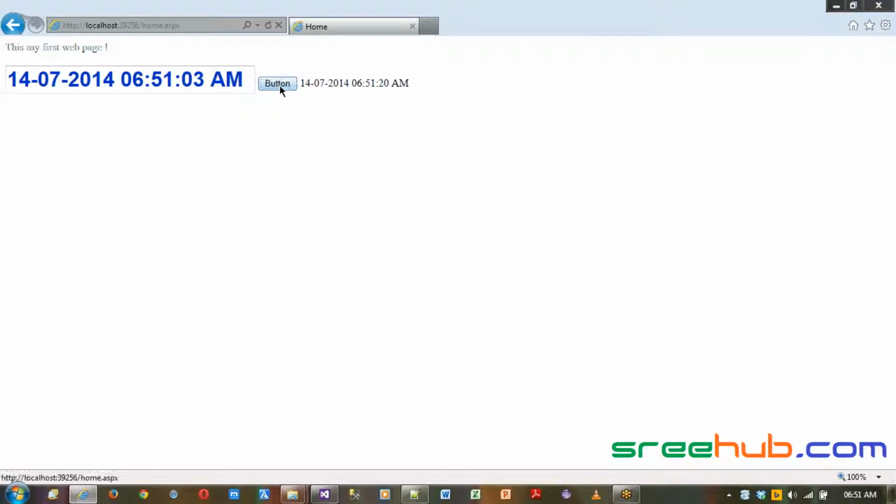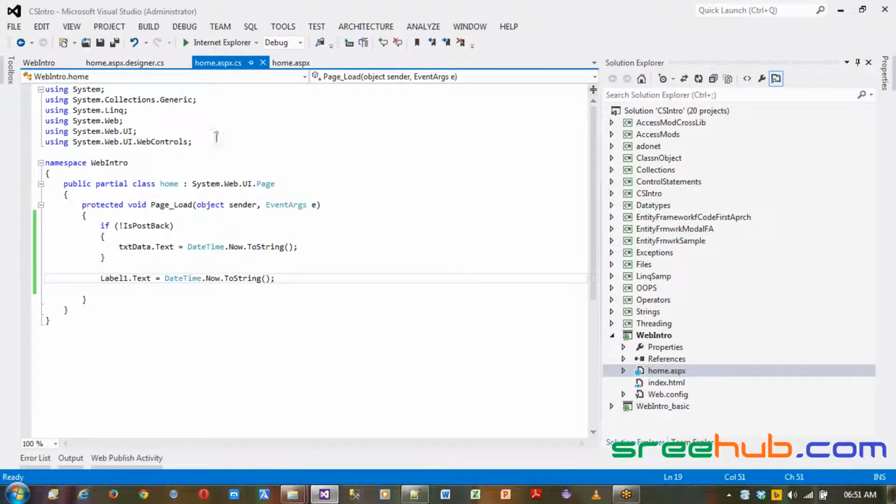So this is a button control, and I'm just using the button control. As of now, I haven't used the different events of the button control or any text. But this is to understand the difference between the GET and POST methods. Now, let's see the events part of these controls.